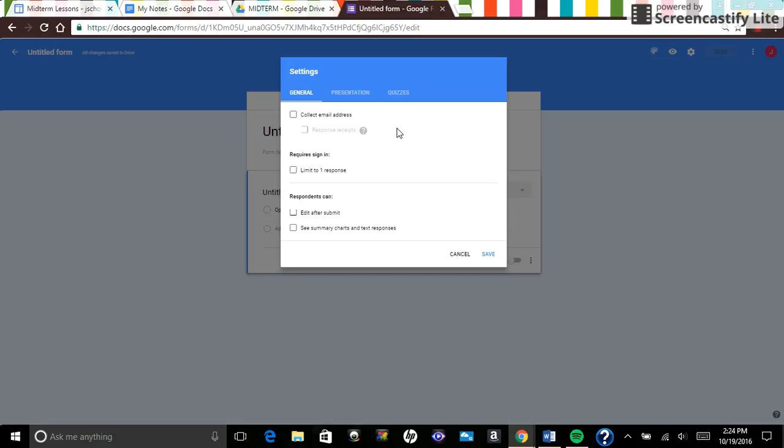So one option on how to figure out whose answers are whose is to collect email responses. This will just pop up with a question and make them enter their email. And then you have it. You can also decide if you want to limit them to one response, to make sure that one person can only take the assessment or the survey one time.